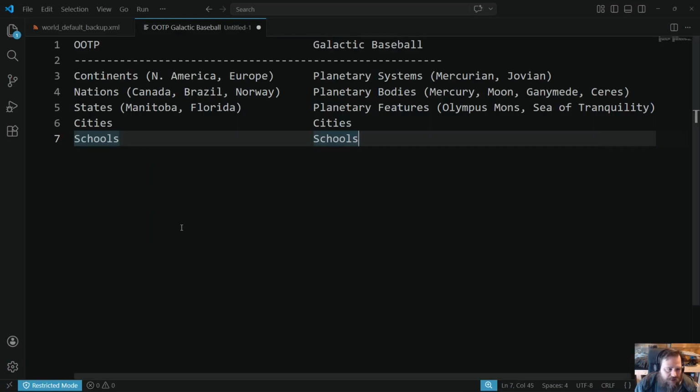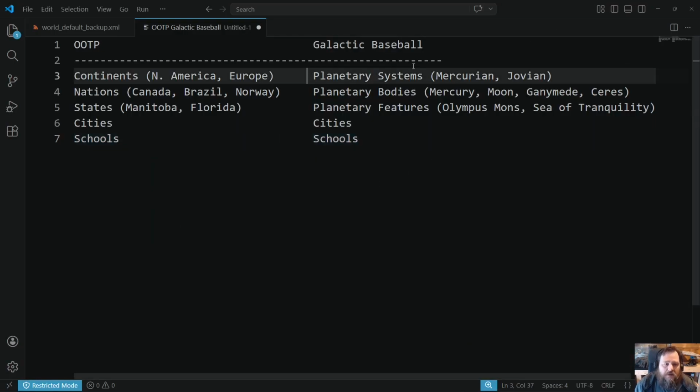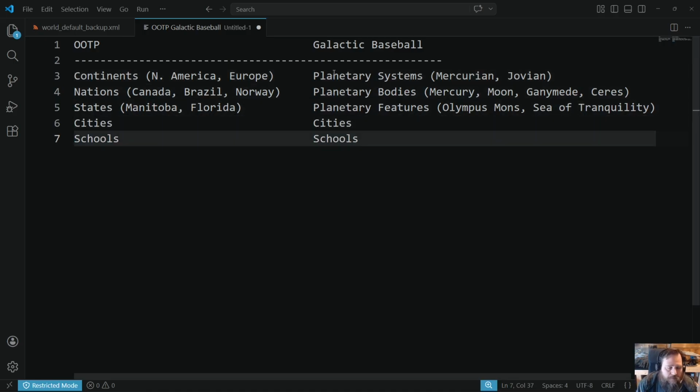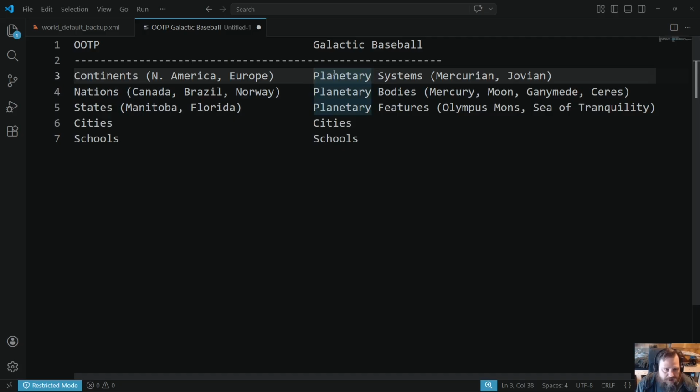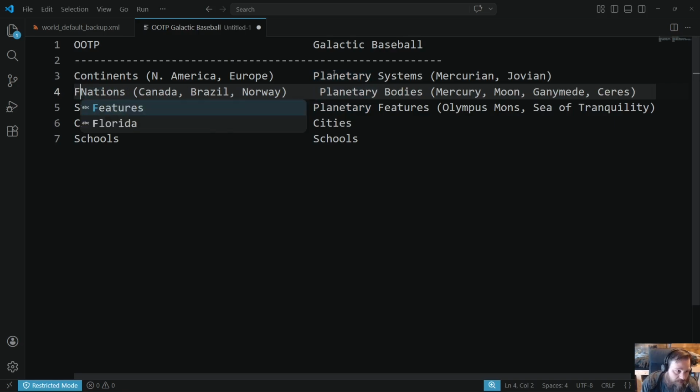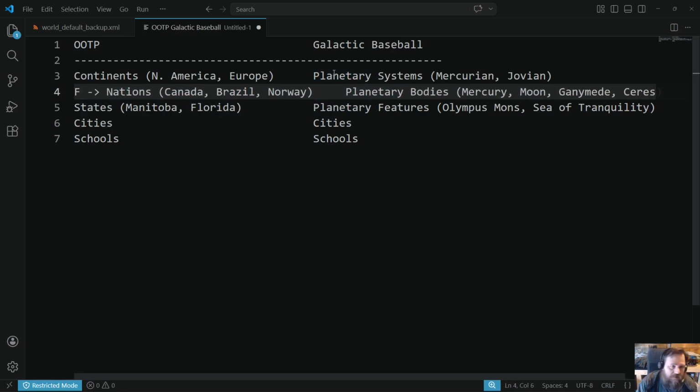So let's pull this down. Here's my new system. In my new system, continents will still be planetary systems. That's going to be fine. Nations are actually still going to be planetary bodies. That's realistic. And the flags are at the nation level. So this is where flags are generated, at the nation level. Okay.